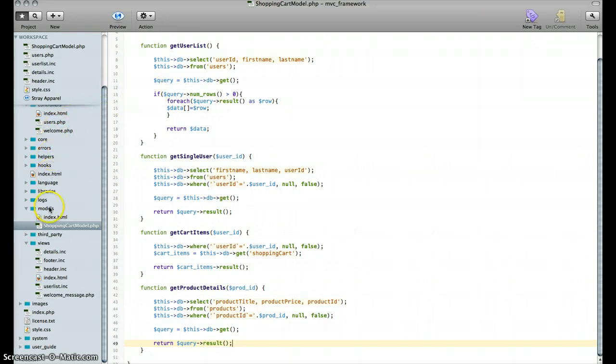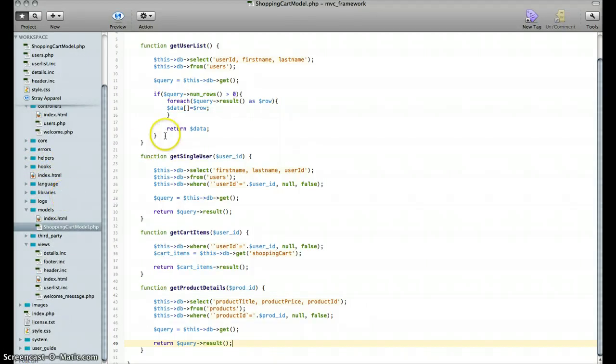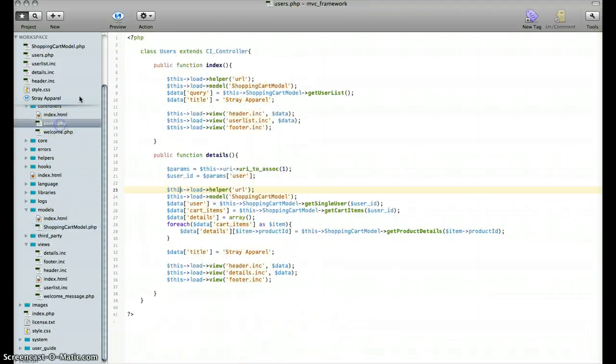With all the shortcuts, I used a few of the helpers, the URL helper. As you can see in here, I loaded the URL helper, which was a big help. But other than that, everything went well.